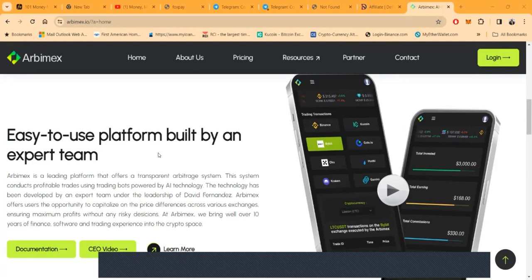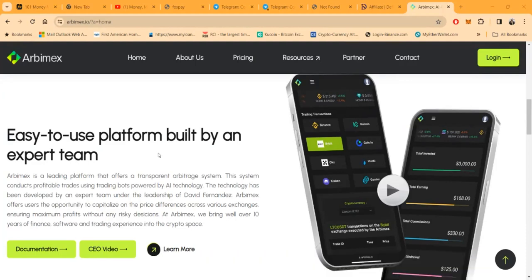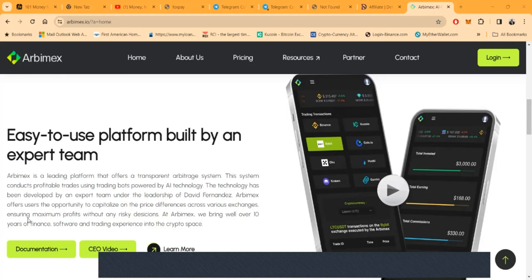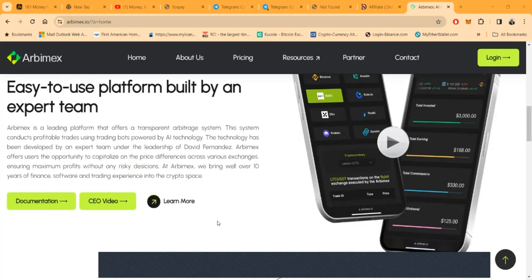Arbimex is the leading platform that offers a transparent arbitrage system. So they're in the arbitrage. This system conducts profitable trades using trading bots powered by AI technology. The technology has been developed by an expert team under the leadership of David Fernandez. I got a chance to meet David Fernandez. Arbimex offers the opportunity to capitalize on the price differences across various exchanges, ensuring maximum profits without any risky decisions. At Arbimex, they bring over 10 years of finance, software, and trading experience into the crypto space.